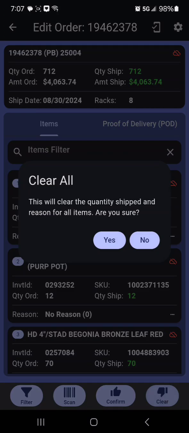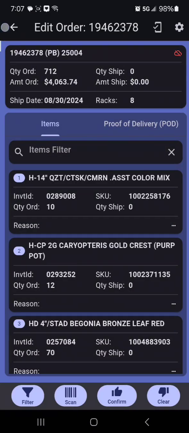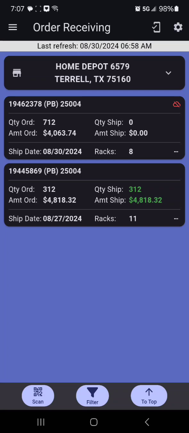For instance, we'll go and we'll clear the data here, and we'll go back to our main screen, and now you can see that it's grayed out, that nothing is entered, there's no quantity shipped. So that means that you didn't receive that order yet, at least through the system. So you always want to make sure that you're going in and actually receiving this order, that way your inventory stays accurate.